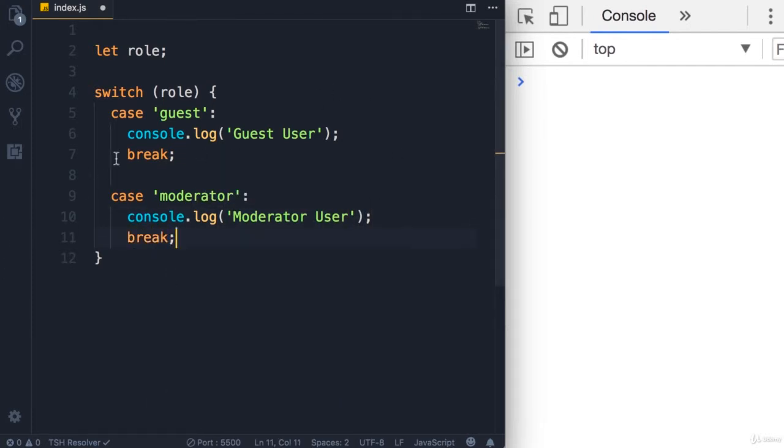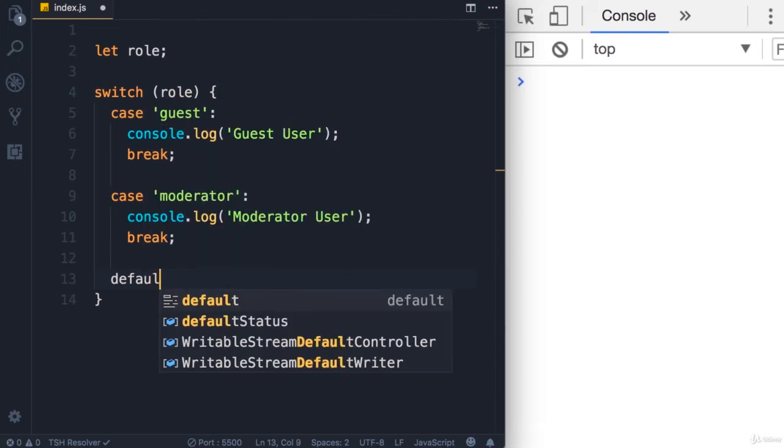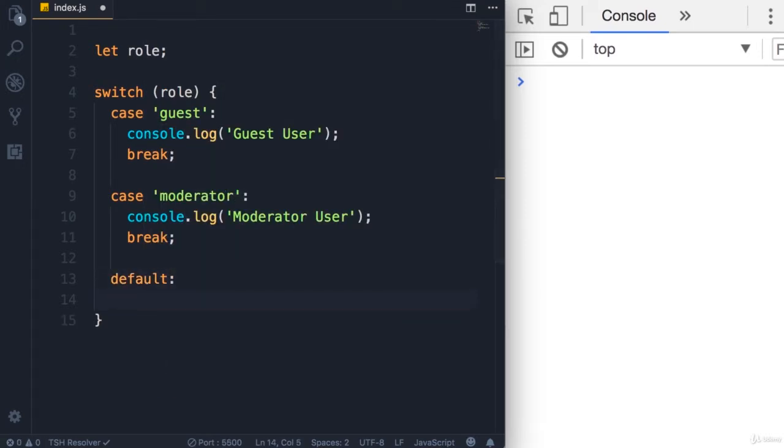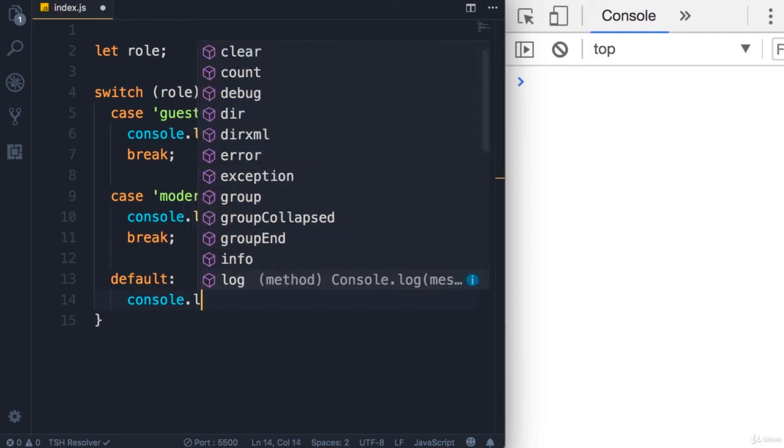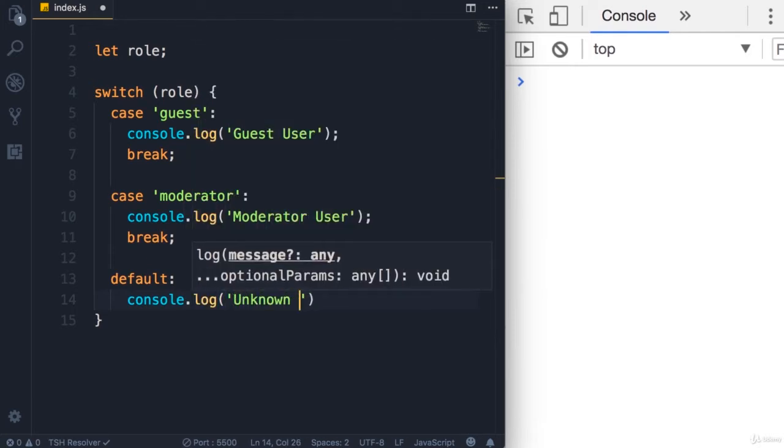So in this case, if I don't add this break statement here and the role equals guest, both these console.log statements will be executed. That's why we need to add a break to jump out of this switch block, right? Now, we can have as many case statements here. There is no limitation. Optionally, if none of these cases are matched, we can have a default statement and execute one or more statements. So console.log unknown user, or more accurately, unknown role.